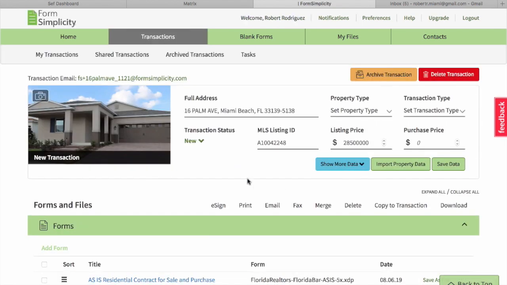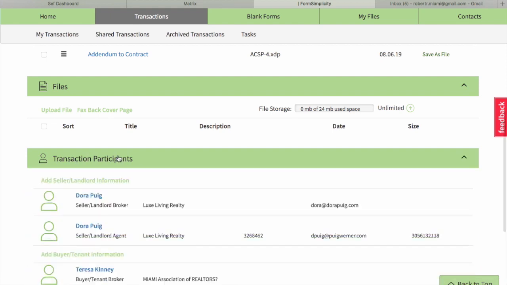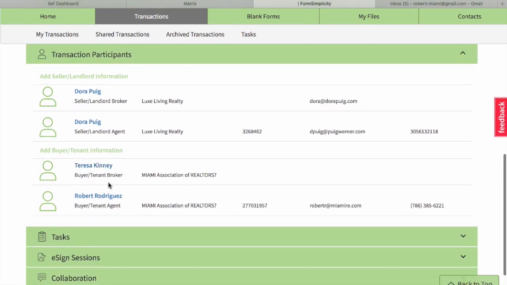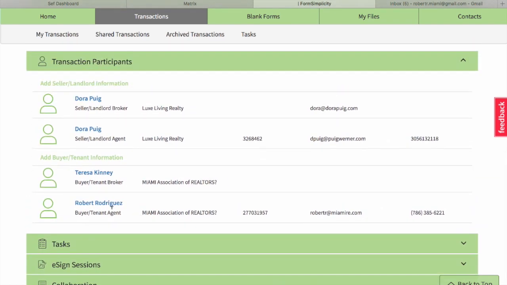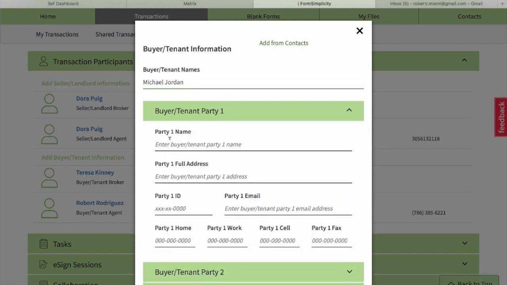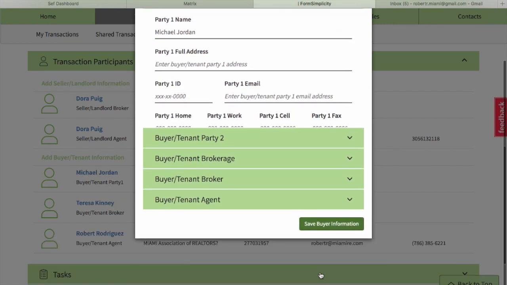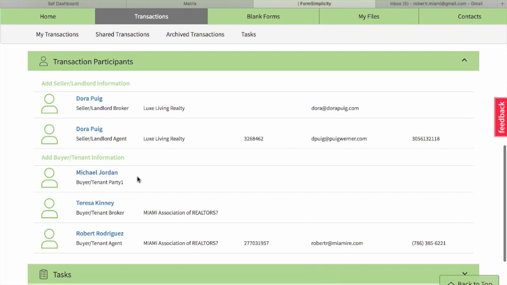What you're going to need to do to populate the information to the contract is look for transaction participants down here, and you'll notice the listing brokerages and the buyer brokerages. What you're going to do is add your buyer and your seller. So let's go ahead and add a buyer. Let's call them Michael Jordan again. All right, so you've got Michael Jordan right here. If there's another buyer, you're going to click on buyer 2 and add them. Save information. We've now added party 1, Michael Jordan.